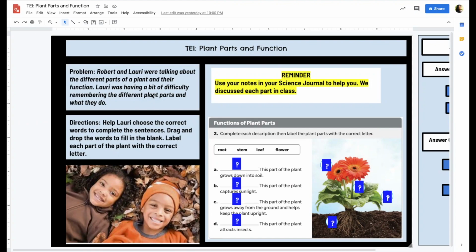For example, I teach fifth grade students, and in the state of Maryland, all fifth grade students are required and mandated to take the Maryland Integrated Science Assessment. On the assessment, there are certain questions that require students to drag and drop responses and answer choices. So in order to better prepare the students, we expose them to TEIs like the one that you currently see in front of you.